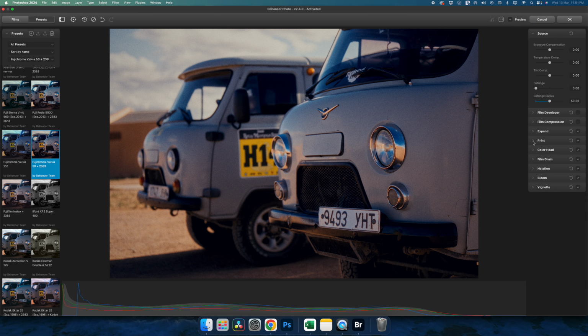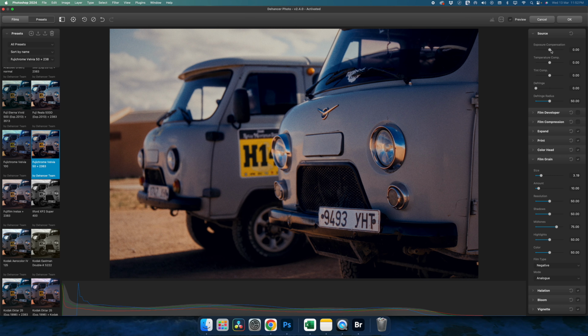Okay, collapse it. Now I don't want any grain. Take out the grain. See the difference on having grain and without. Well, maybe we reduce the amount to, let's say, 10. You can also type here 10. Cool.